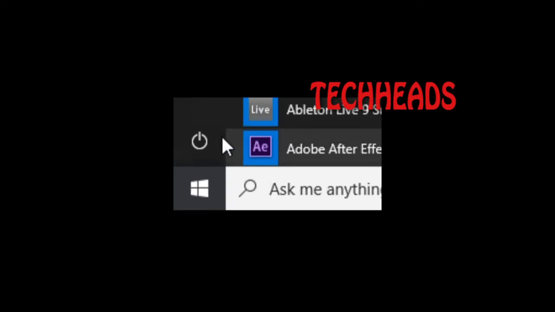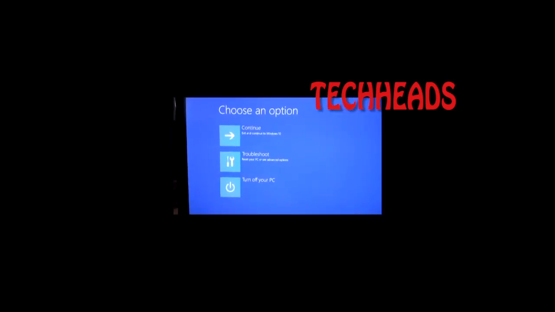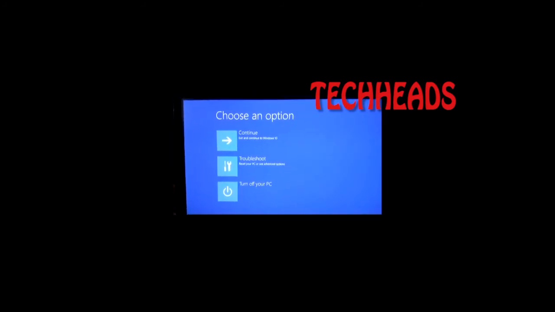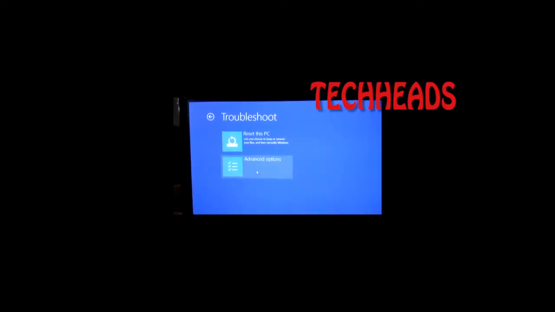So you go to your start button, you go to power, and then restart. Hold down the shift button when you hit restart, and it will boot you into this beautiful blue screen. You're going to go to troubleshoot, advanced options, command prompt, and that will boot your computer into command prompt eventually.